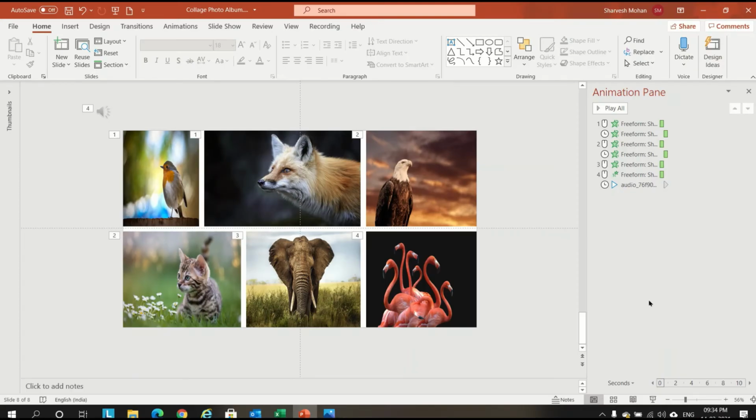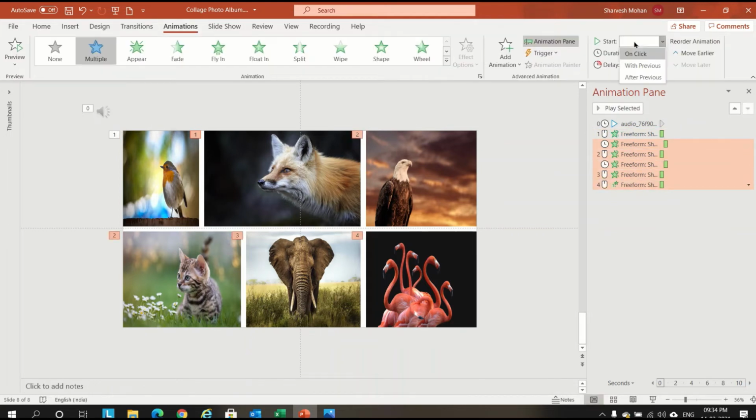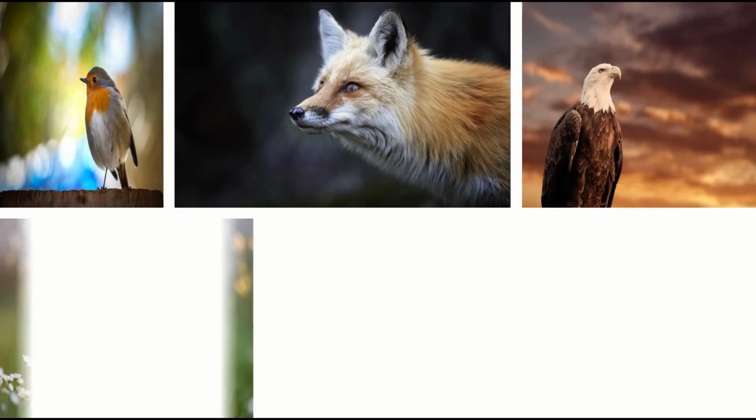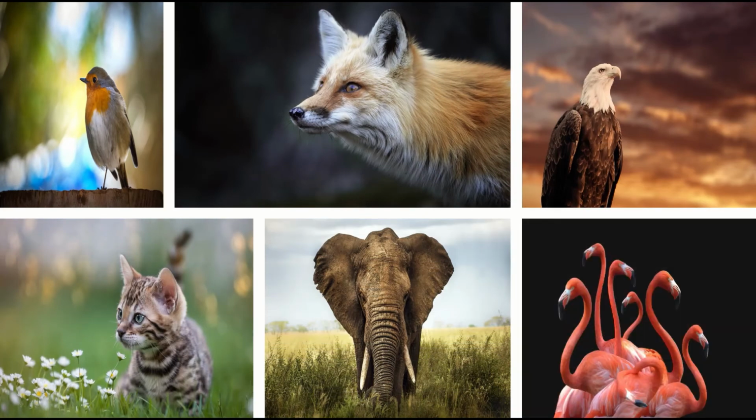So we have to change the animation. Sorry, in the Animation Pane, you have to put the audio at the front. All of this has to be After Previous. Go to Animation, After Previous. This one With Previous. So now let's run it. So this is the way you can make your own collage poster.